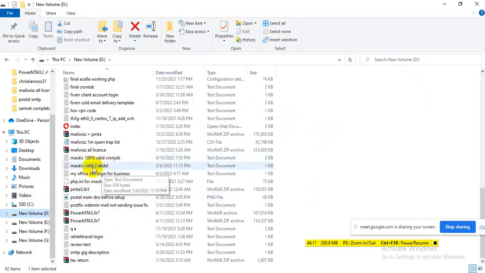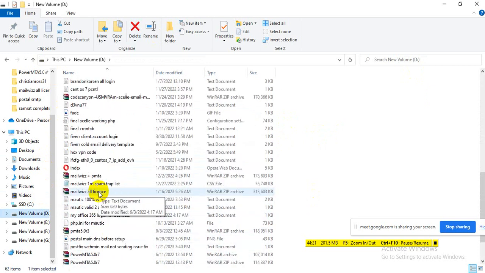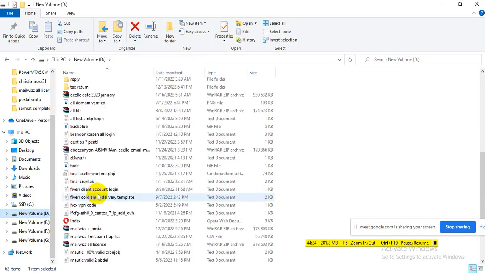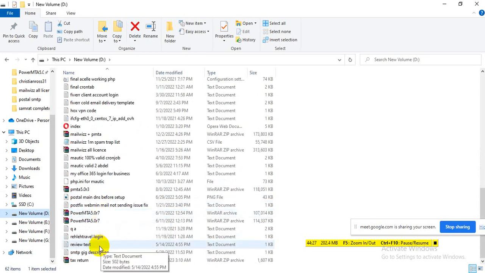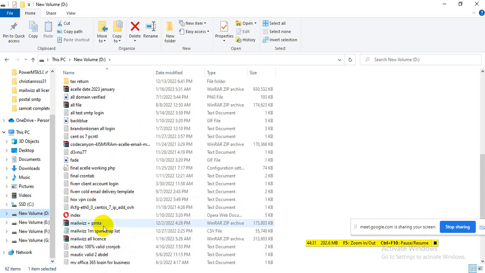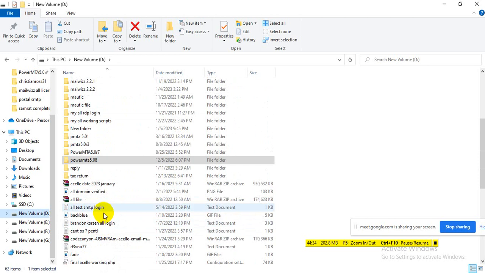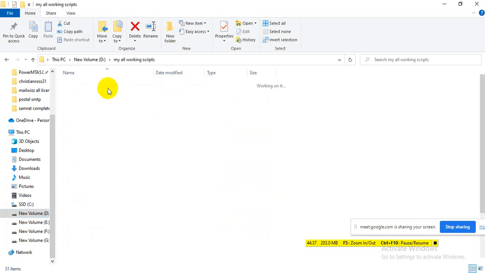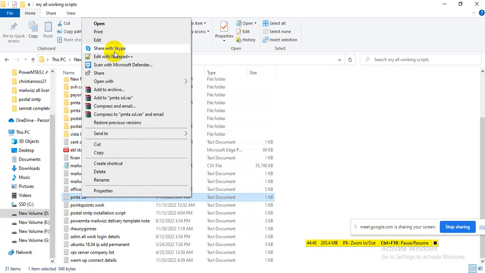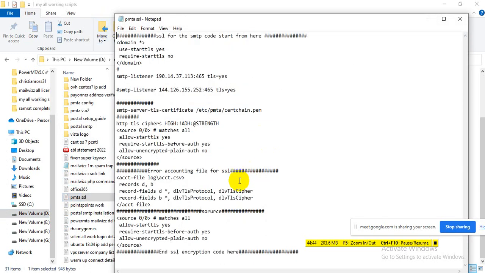First of all, you need to add an SSL for your hostname. Then you need to put this script inside the PowerMTA configuration file. Let me look for the SSL file that I have. Because when your domain has an SSL, it makes it very reputable to hit more inboxes. This is the script, the SSL script. Normally, I do not share this script. Okay, sure.